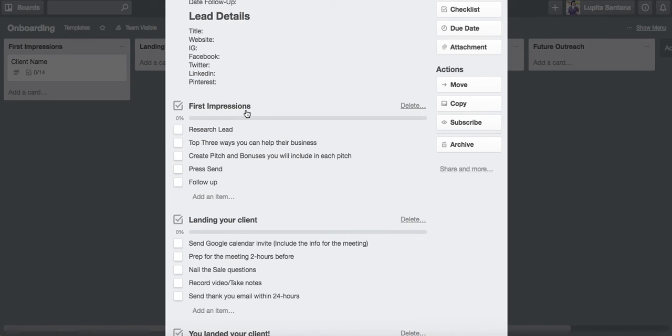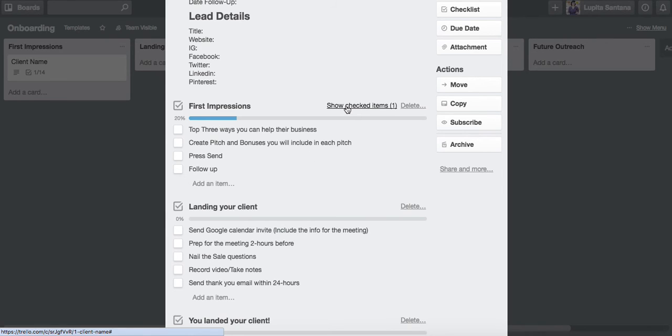This is first impressions. This is all about making the best first impression. Whenever you see an ad that you want to reply to, you go ahead and do this whole list. At first you want to research the list: go to their website, go to their social media. Once that's done, you check it off. And if you're like me and you don't want to see the stuff that's checked off, you can hide completed items.